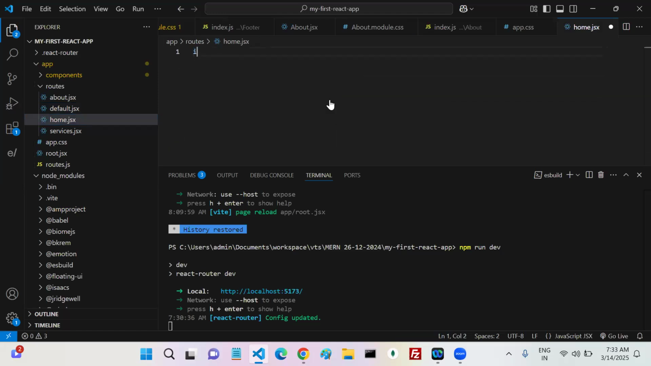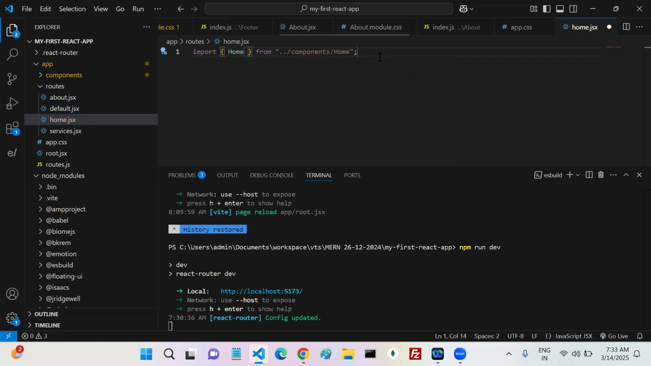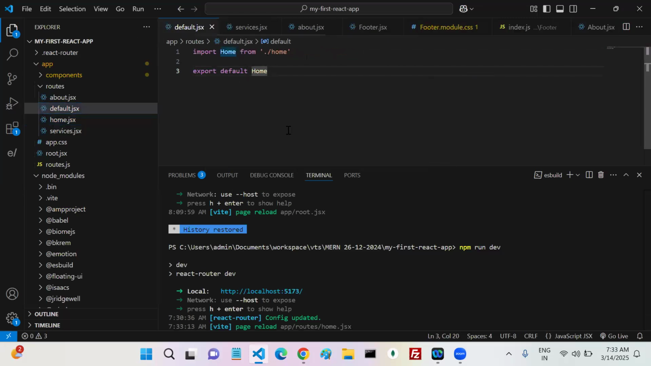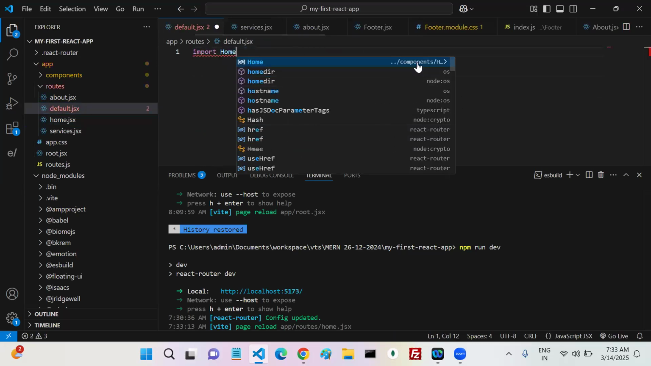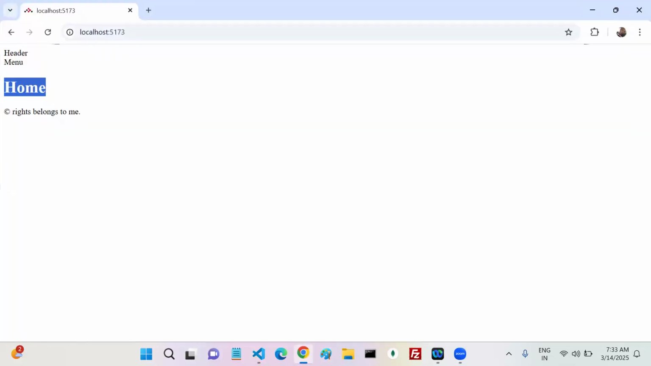How can we? Import home from where? From the components. You have to export it. Export default home. Now, in the default.jsx, I want to do the same thing. Import home from where? From my components home. Now here, export default home. Done. Home component is common for both.